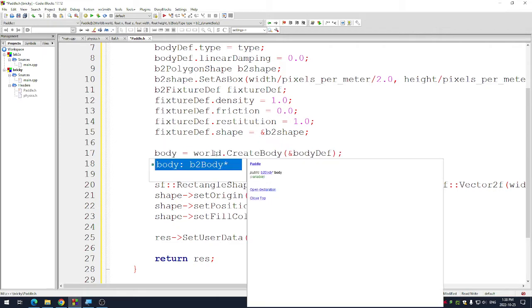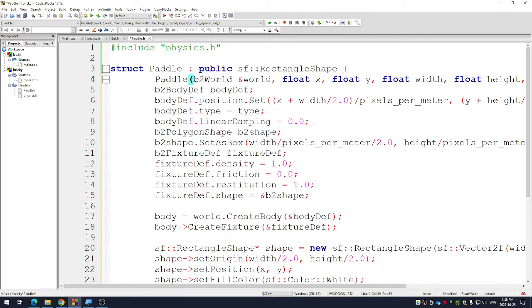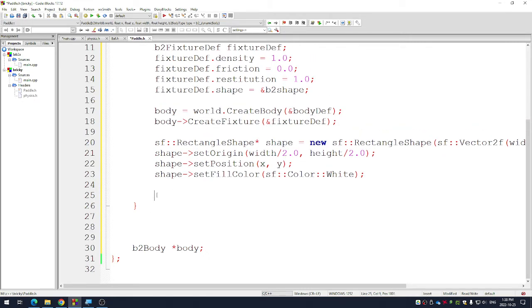You just write the word body equals here, and body will keep track of it and add this thing to the physics world. As long as we pass it a physics world when we make a paddle, it will add it to the physics world. So we don't need this command either. We don't need anything to do with res. And we also don't need to make our own shape. The thing actually is a shape.